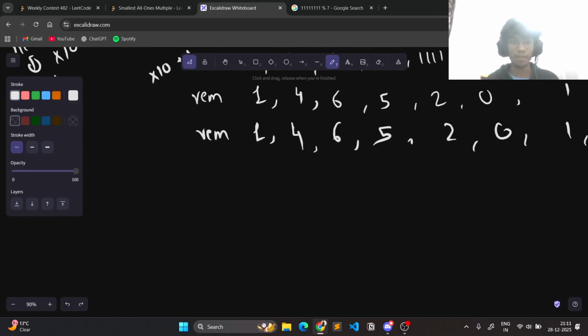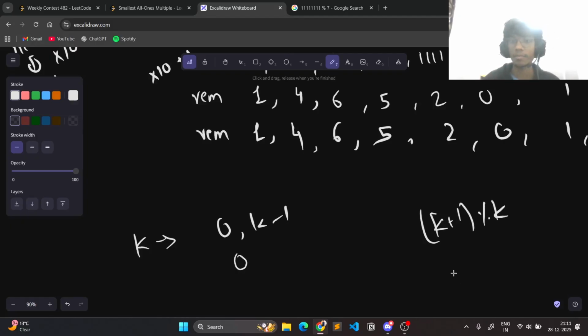That means if I have some number k, it can only have remainders from 0 to k minus 1, right? If we encounter a number k, then k modulo k is 0 again, so it will go from 0. And if I had a k plus 1, then k plus 1 modulo k is nothing but 1 itself, because if you open this modulo, this is k mod k plus 1 mod k. So this is 0 and this is 1 mod k. So this is 1 itself, right?